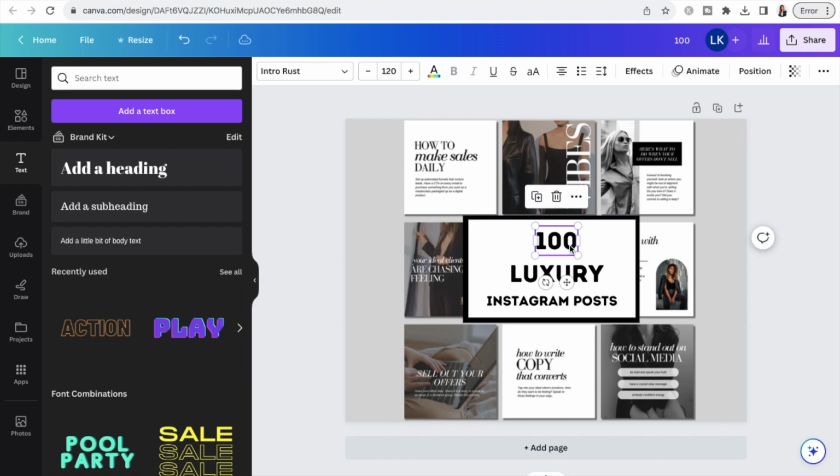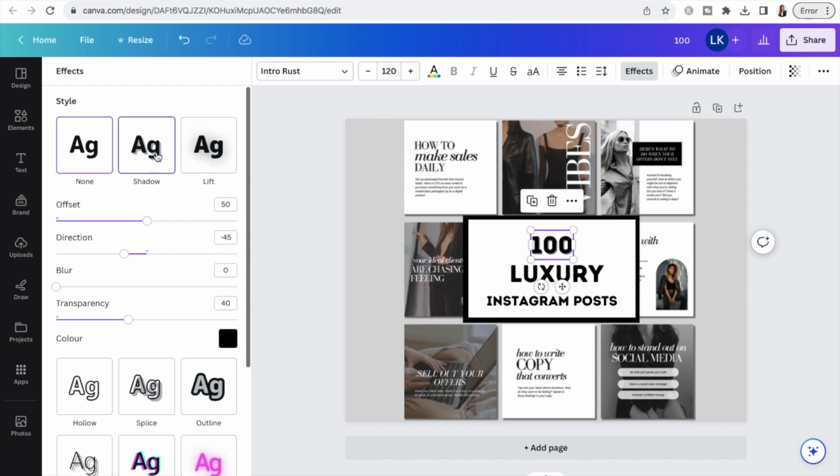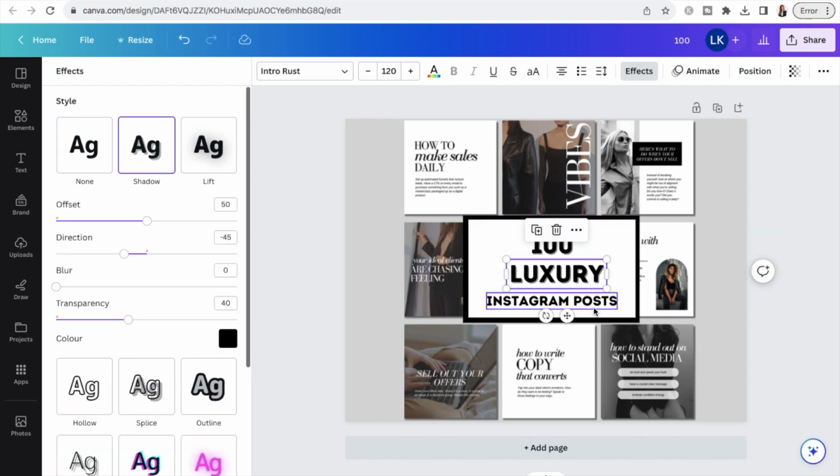So you just highlight the text, and what I'm going to do is actually add some shadows to the text. This will also give it a more professional look. To do that, you just highlight the text, head up here where it says effects, and then go to shadow, and see how immediately it just added a little bit of a shadow to the background there, and it just looks so much nicer. So I'm going to go through and do that to all the text.